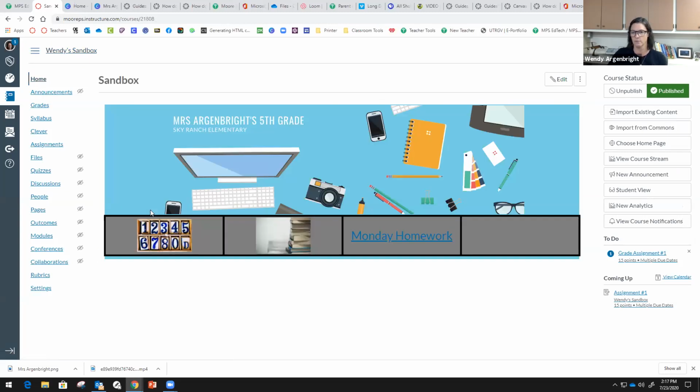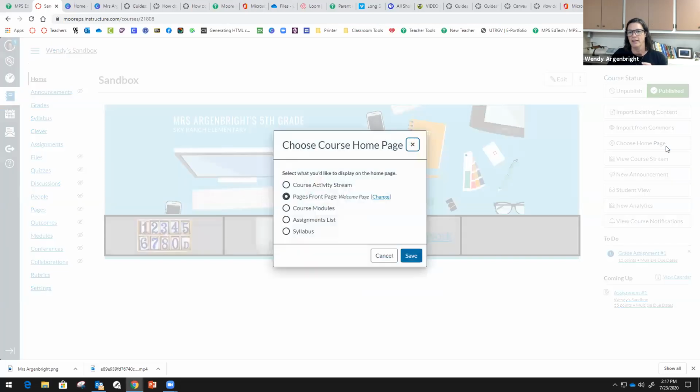And this will be exactly what the students see. And we'll be able to check all of these links. That links to assignment 1. That would link to something else. That links to an assignment. And we can make sure that it does that by making sure that the home page is set to the front page, okay? You can have it do activity stream or modules or assignments list.